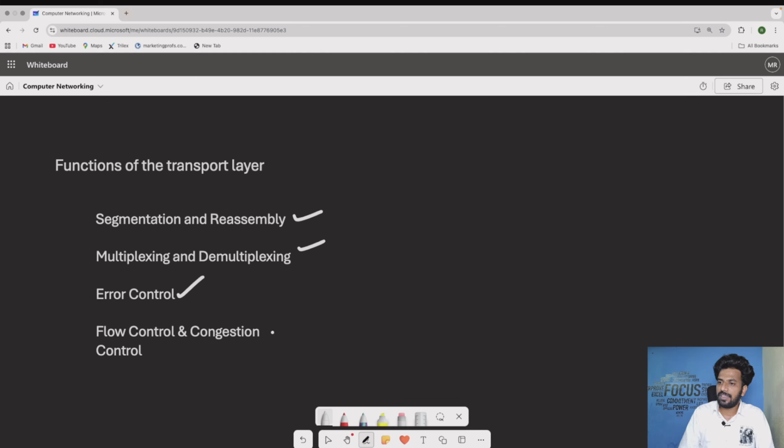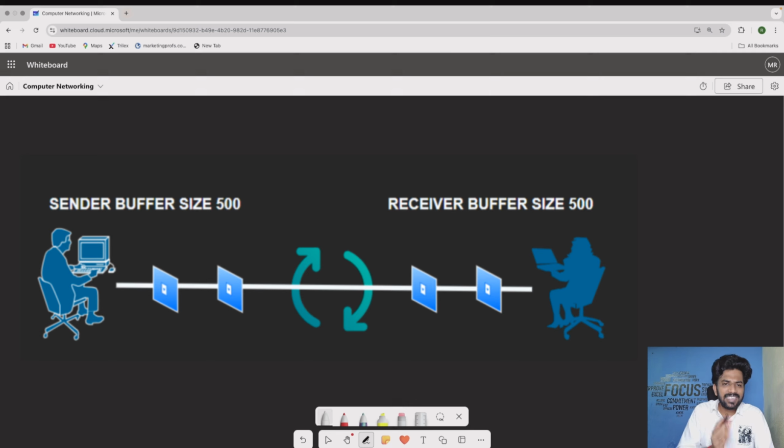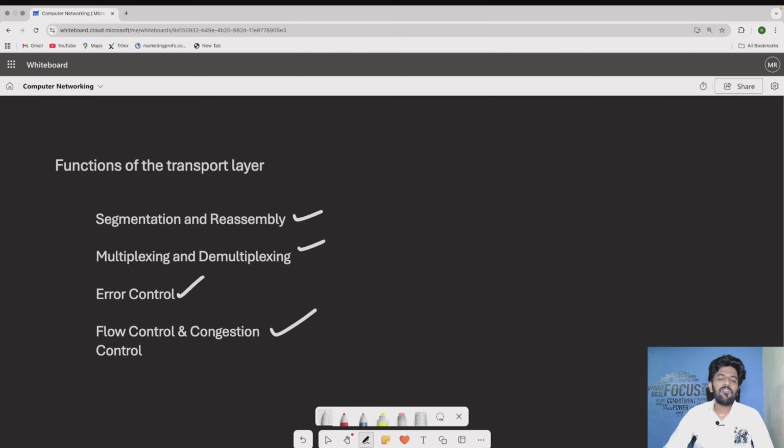Then move to the final one, that is flow control and congestion control. First, let's understand what flow control is. Flow control makes sure that the sender does not overrun the receiver. Let's take a general example to understand it better. Imagine you are talking to your friend and you are talking very fast, but your friend is unable to catch you. So what do you do? You slow down your pace and talk to him, right? In the same way, TCP uses the sliding window concept to control the flow between the sender and receiver. So this is all about flow control.